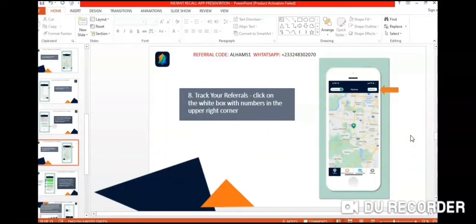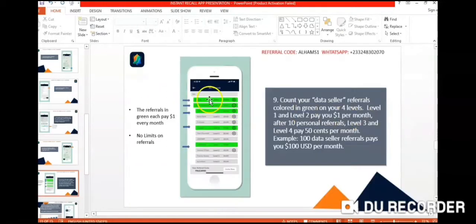Then you start tracking your referrals. You can click on the white box with numbers in the upper right hand corner, this one here. Once you click on it, you'll be able to track your referrals. The referrals in green mean that they have actually paid their monthly subscription for the data reselling. And each of them pays you $1 every single month.